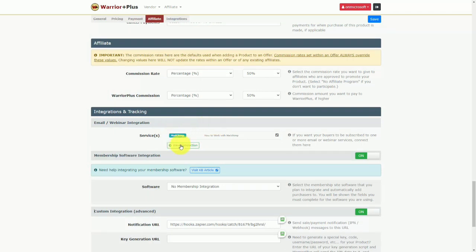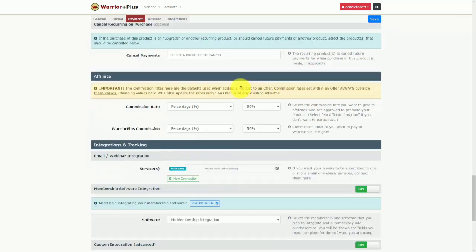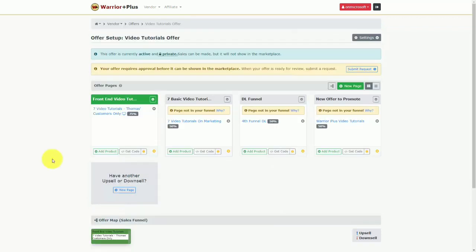Each of those products can deliver the customer to a specific email marketing list. Each of those products can have a specific commission rate. And so basically, you're going to set up these individual products and you're going to place them inside of an offer for your customer to see and make a purchase. How you arrange them and when the customer sees them will determine the nature of your sales funnel. Okay, so with that, thanks, and I will see you in the next video.